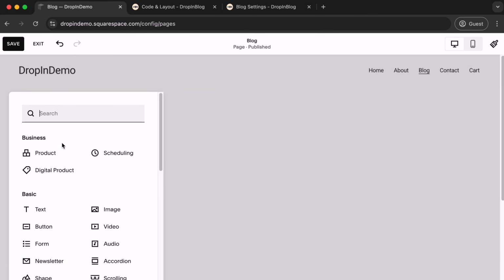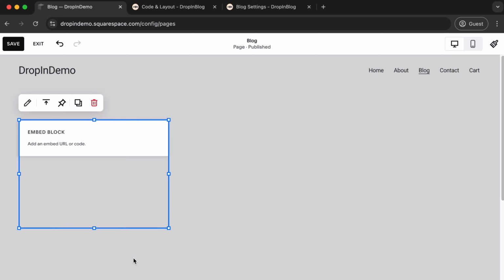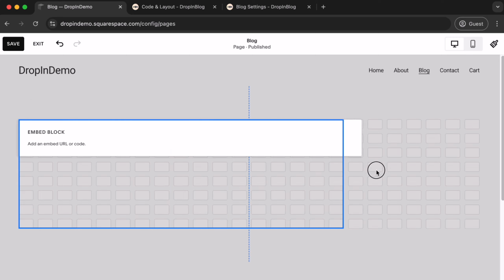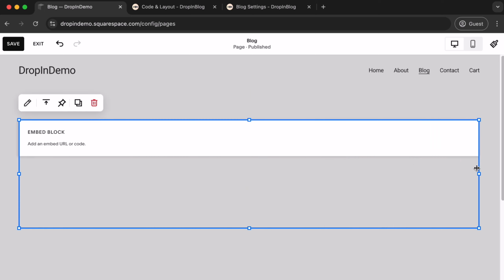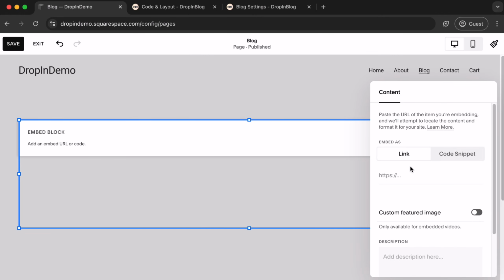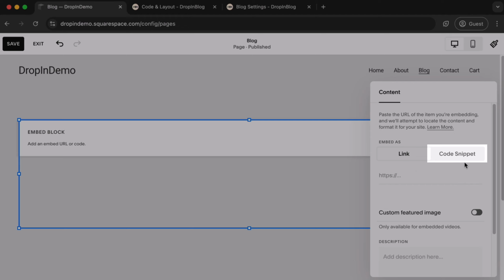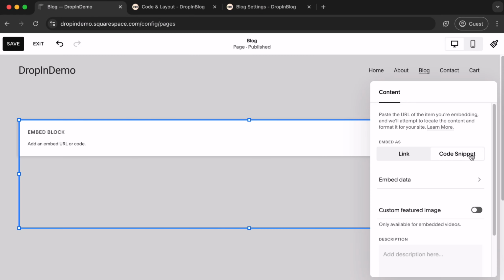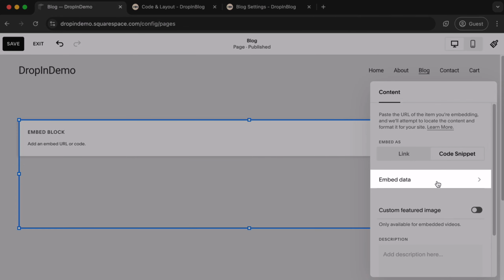In the pop-up, under Basic, look for and click on Embed. Now, we want the embed block to be as wide as our page, so go ahead and resize the embed block, like so. Then we can edit the embed block by clicking on the pencil icon here. In the content pop-up window under Embed As, make sure that code snippet is selected. Then click on Embed Data over here.